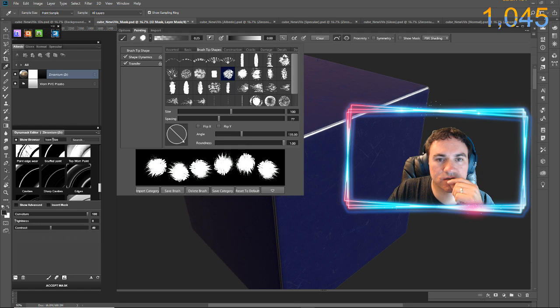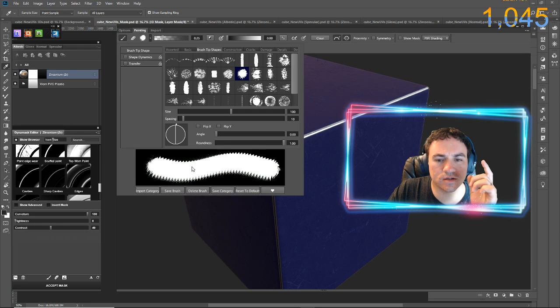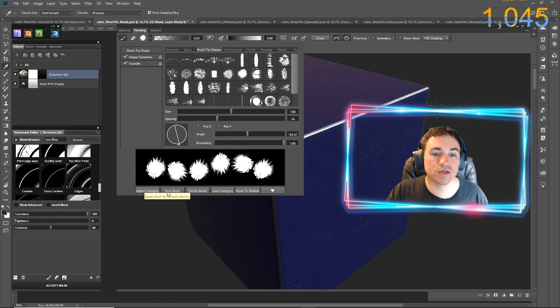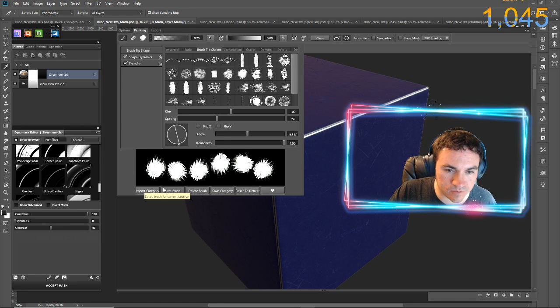Oh, can I save this? Let's see. Nice. Wait. I don't know. I'm not sure what happened. Okay. Let's adjust the spacing again and turn on both transfer and shape dynamics. And then, whoa. Okay. I like that. Save brush. Save brush for current session. Save.